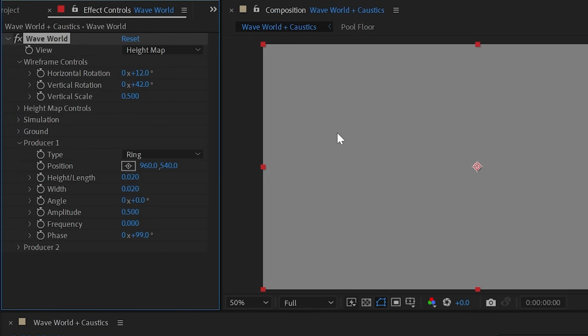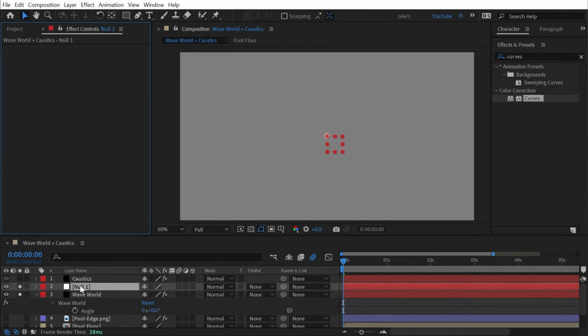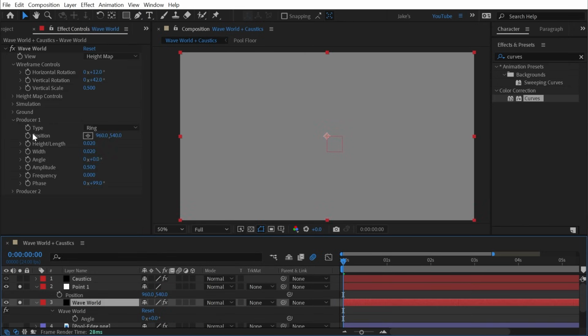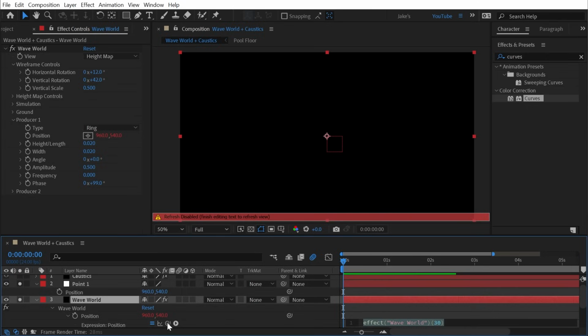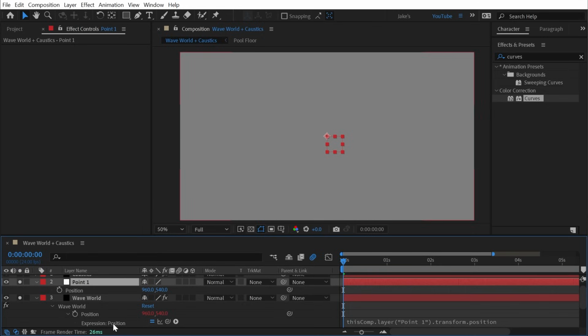So let me switch back to my height map, and I'm going to make a new null object, Layer, New, Null Object, and I'll name this 0.1. And then press P to bring up the position, and start an expression on that position property by Alt or Option clicking on the stopwatch, and then use my expression pick whip to grab the position of 0.1. So now wherever 0.1 is where the position of that producer 1 will be.